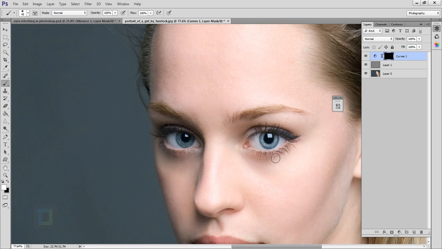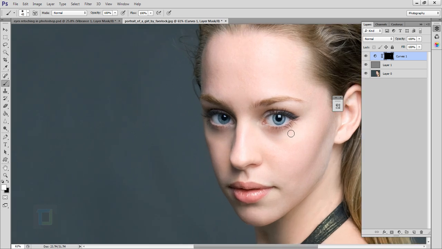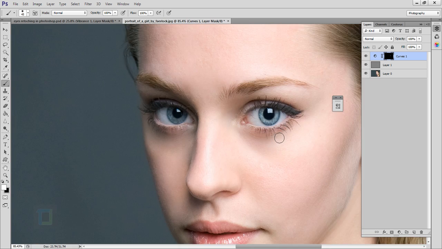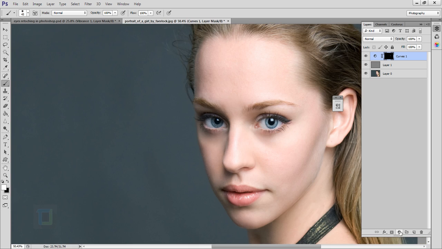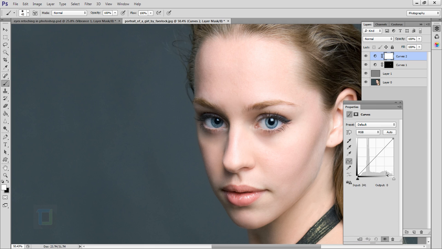Then I'm gonna make it brighter, and always zoom out and see if it is going with the face. Don't zoom in too hard only on the eye, it also has to match with the face. So create another curves, and this time I'm gonna make it brighter overall, no highlights, midtones, the whole eye brighter.